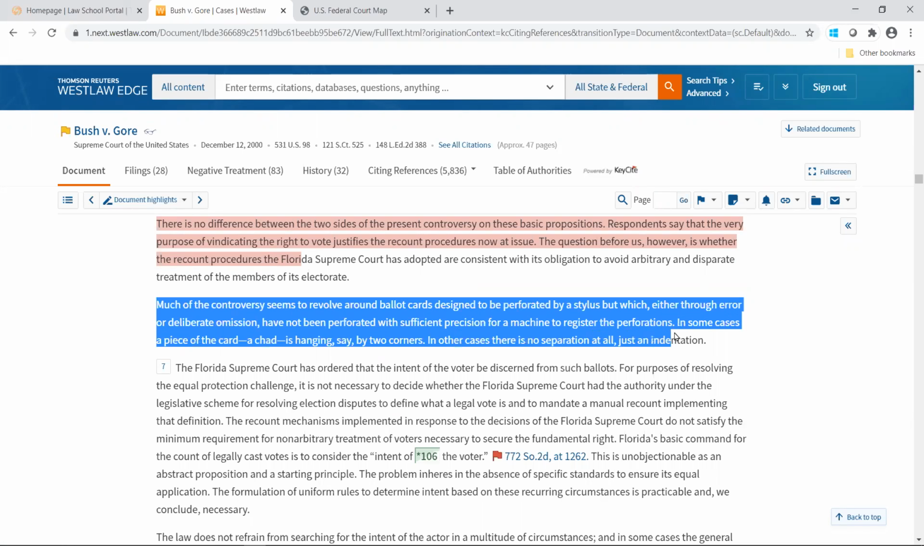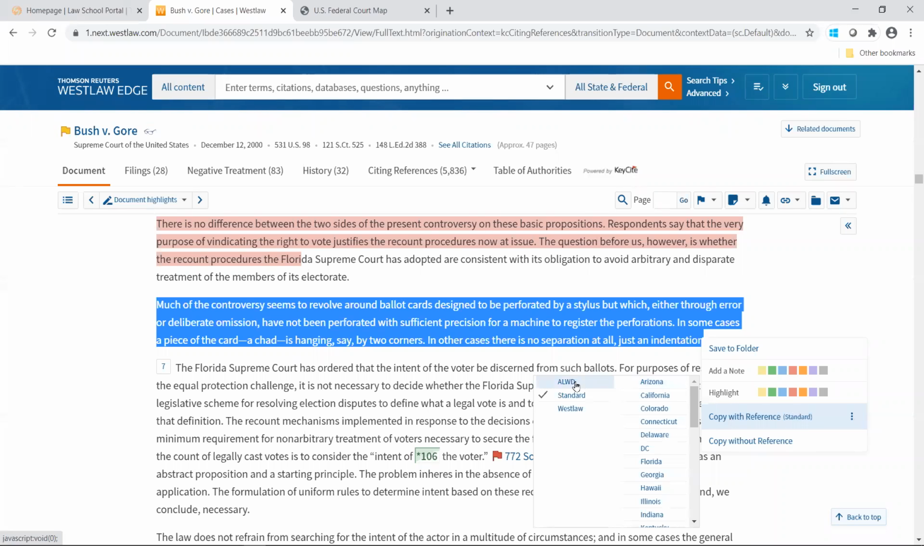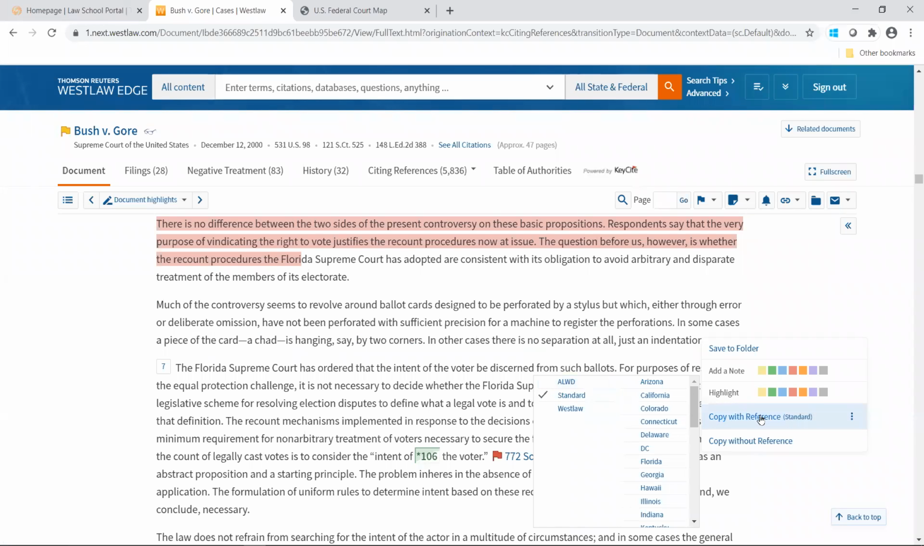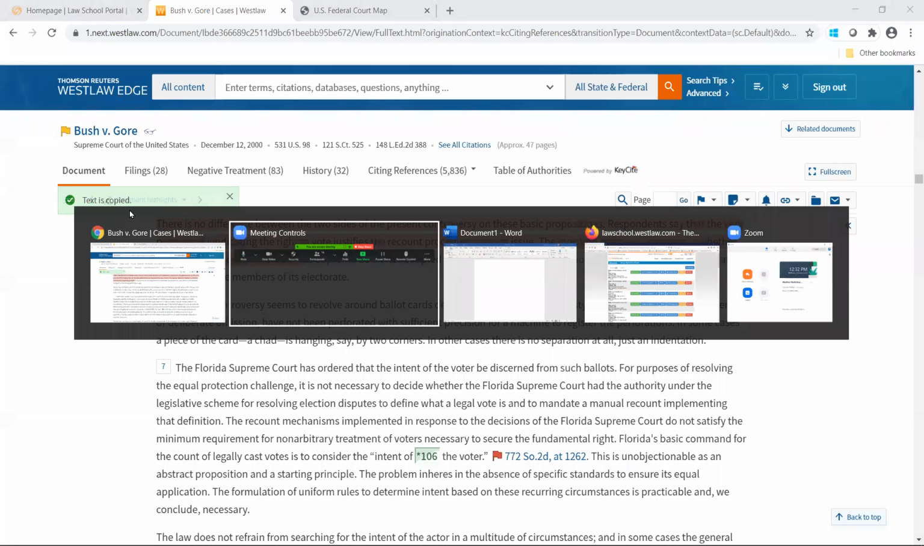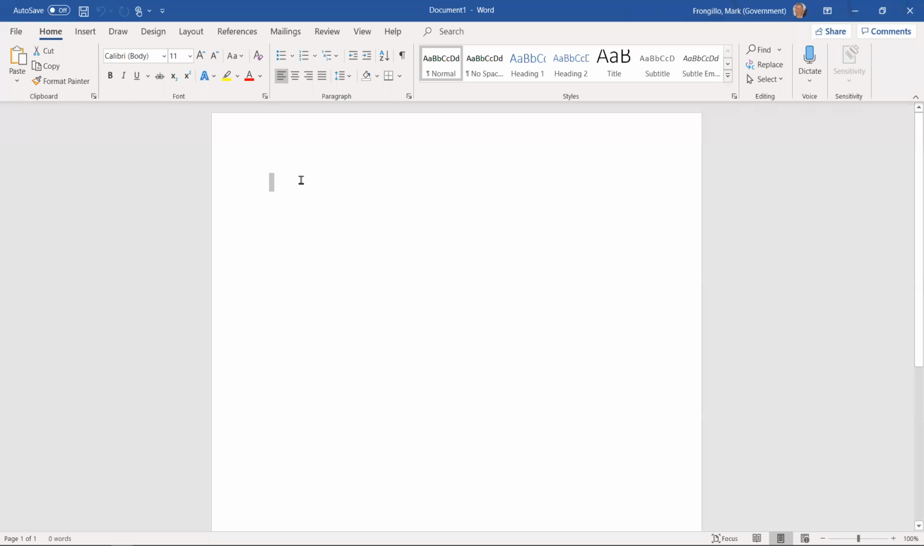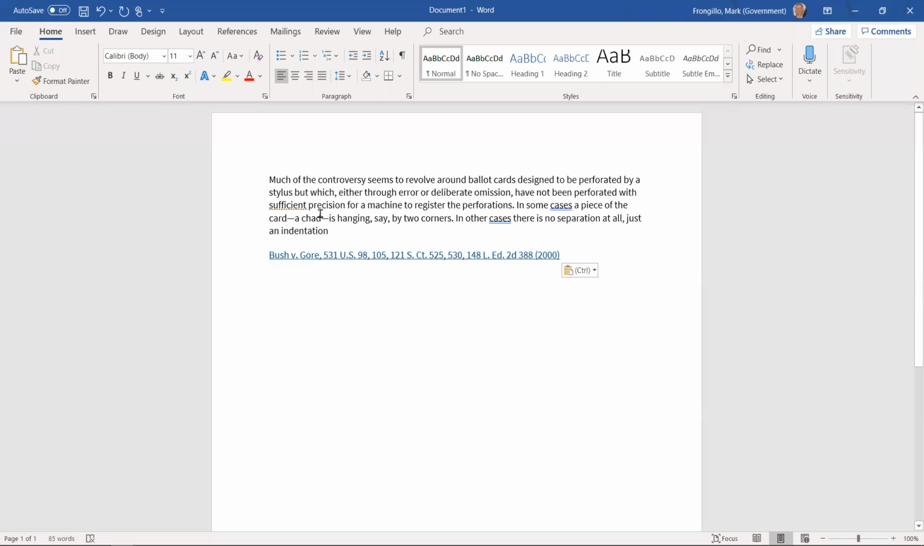If I wanted to use this language in a memo or brief, I could click and drag with my left mouse button. And if I select copy with reference standard, that's going to copy that quote in Blue Book format. If you were at a school using Allwood, you could copy this quote in Allwood format. You just want to make sure you change that. But I'm going to keep it set to Blue Book. You'll see that it copied the text. And now when I paste, I get the quote and the pinpoint citation.